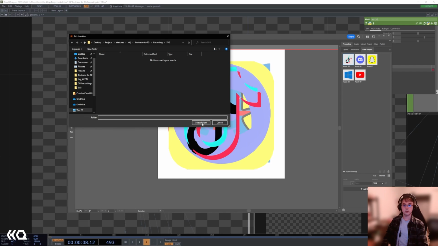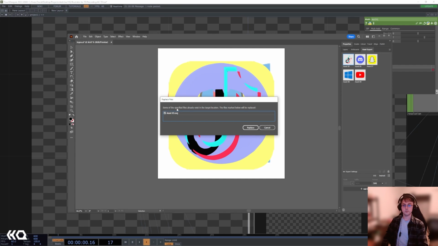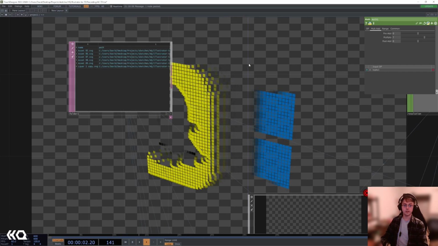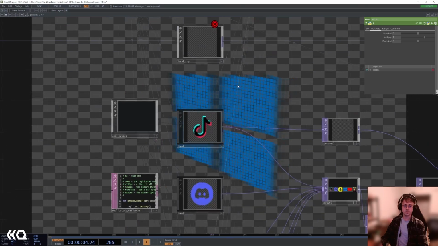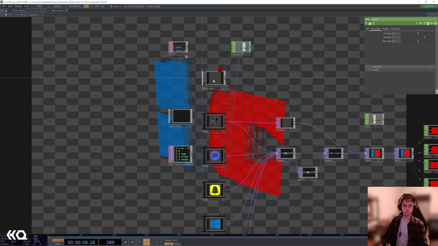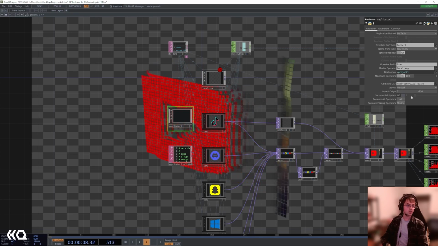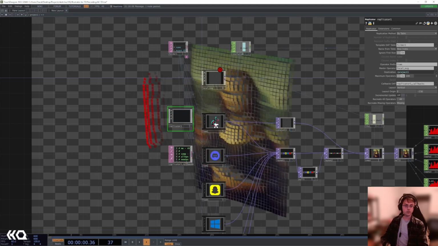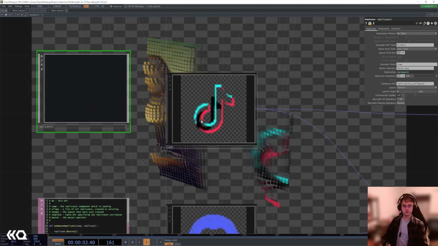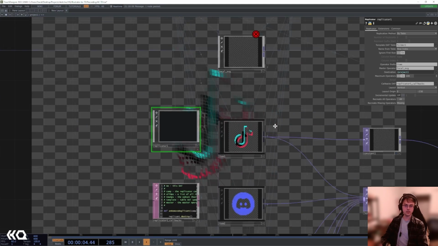Once you export it, select your same folder, it'll ask you to replace. Sure, we can go ahead and replace. And we can see once we recreate our replicator, that our effect has changed here. So now we can see that happening here.